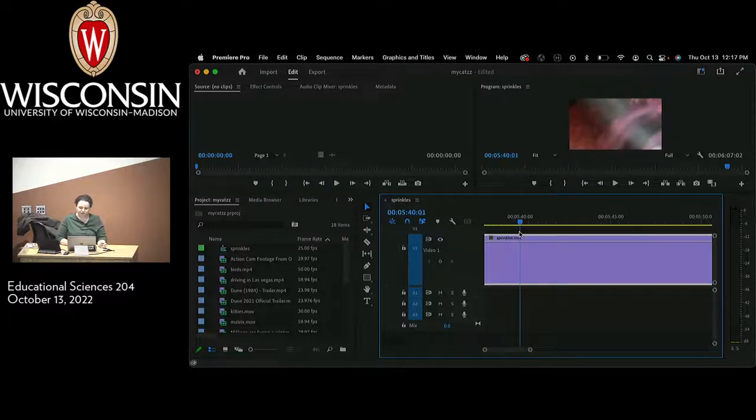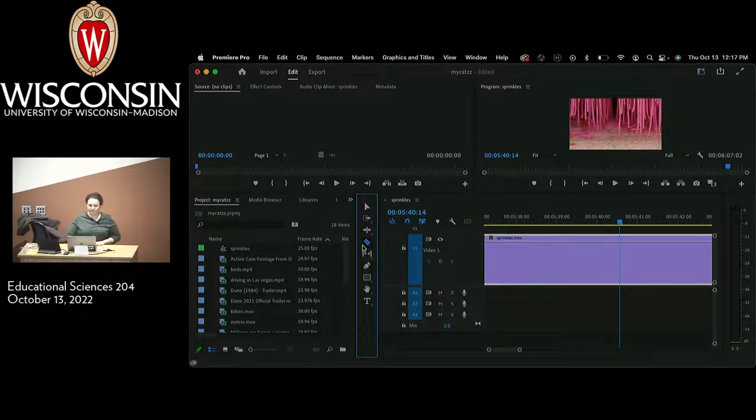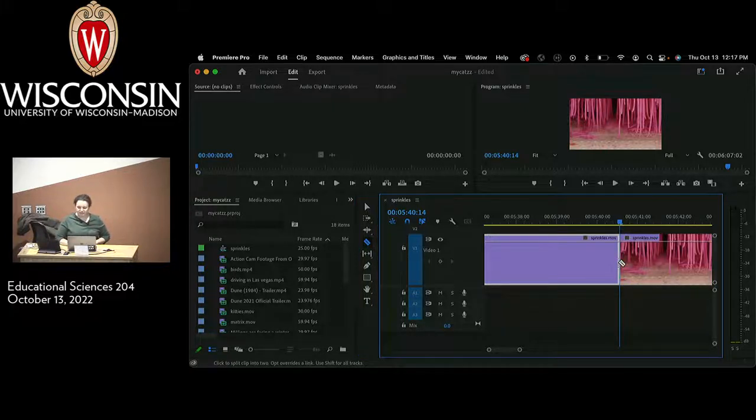So if you zoom in far enough, you can actually do frame by frame editing, which, just to be clear, almost nobody does. But when you do need something at just the right moment, it can be really helpful to go from frame to the next frame, right? And you just cut into the edit that was already there. So I'm going to use my razor tool, which is over here. And with the razor tool, I'm just going to cut the beginning of this clip.